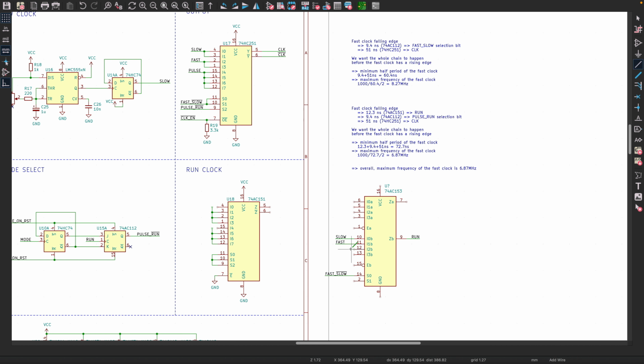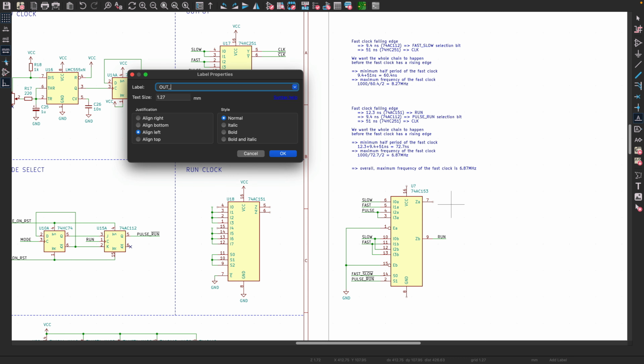And we need to duplicate those bits here because we're going to use something else for the second selection bit, and that's going to be the pulse and run selection. And of course, the run clock can't change when we change the second selection bit here. And then we can move this section. So slow and fast are the same, but then we have pulse clock here. And then both the enables are connected to ground. And that's going to be the output clock.